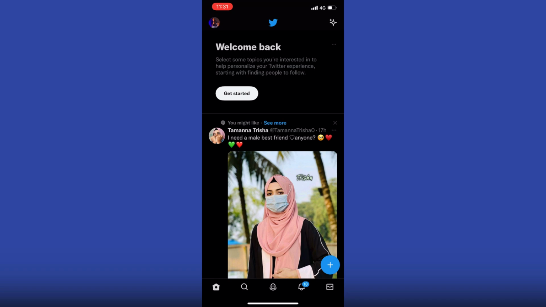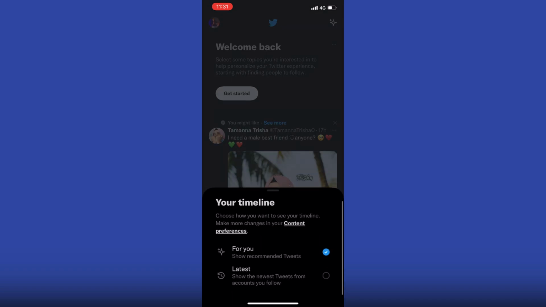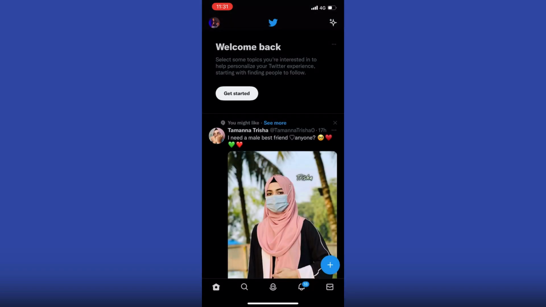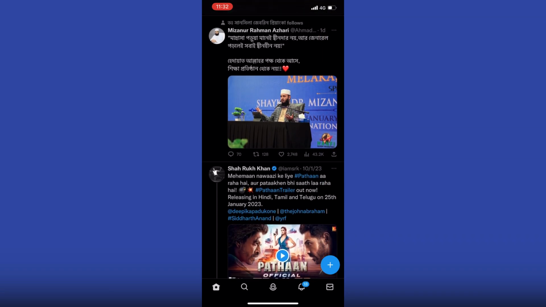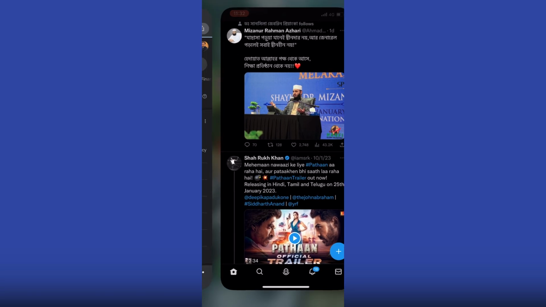Now once you are in here, you have the option to sign up with Google or continue with Apple. It depends on you. Once you choose your account, you are on the homepage of Twitter. Now you have to click on this three bar, and make sure to log in to your account.